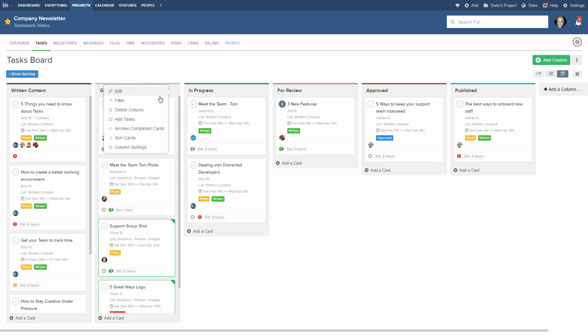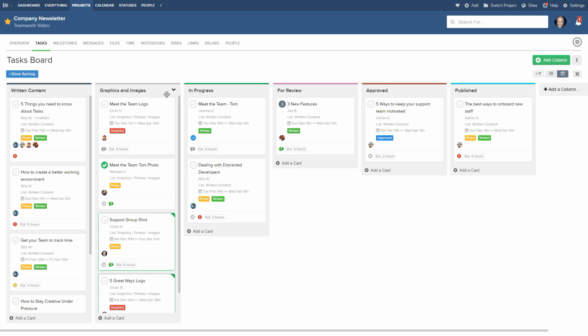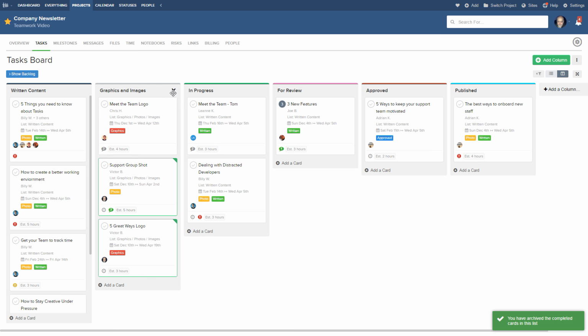Let's select the drop down again. We can delete the column. We can add tasks here. We can archive any completed cards. So as soon as you select a completed card here, we can also archive that, which will take it out of the column. So we can see it there. It's now gone. We select the drop down here as well. We can sort the cards either by name, priority, or date created.